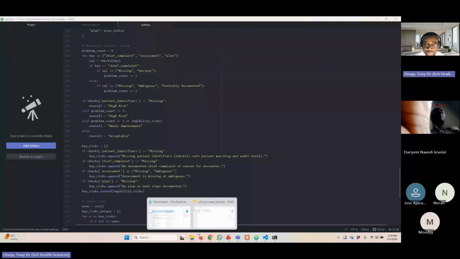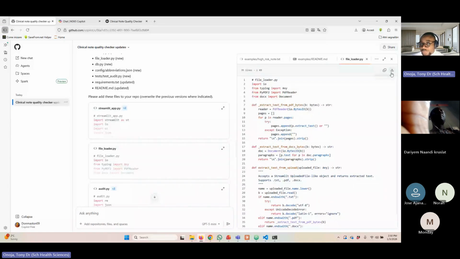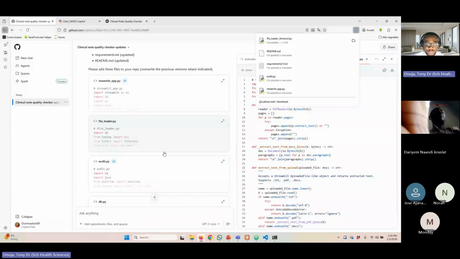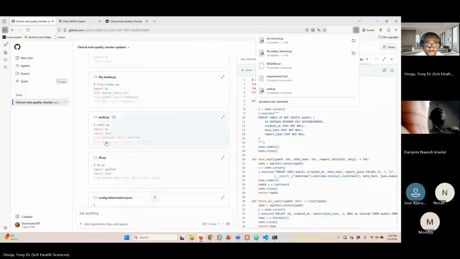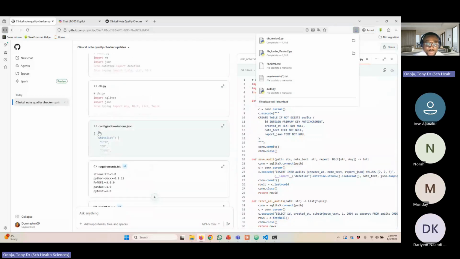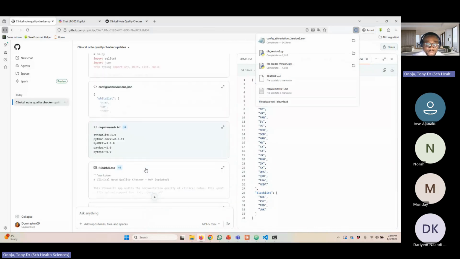Now we can also see that it gave us new ones. The file loader was new. So we will just download this one, because we don't have it before now. DB was new. We would download it as well. And configuration JSON. This is also new. So we download it as well.